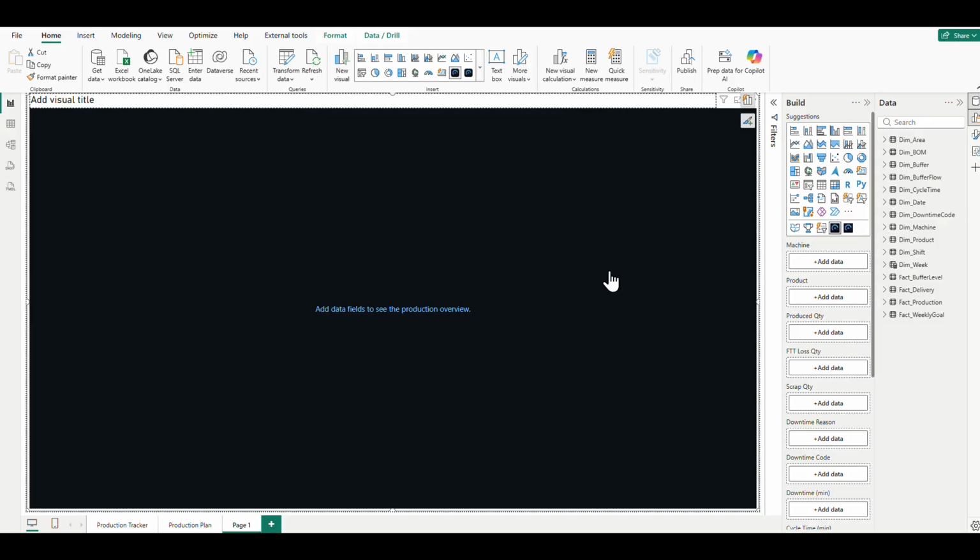Before we drag the columns into the fields, one important note. First, prepare your data. Get the tables into the right shape and build the data model.